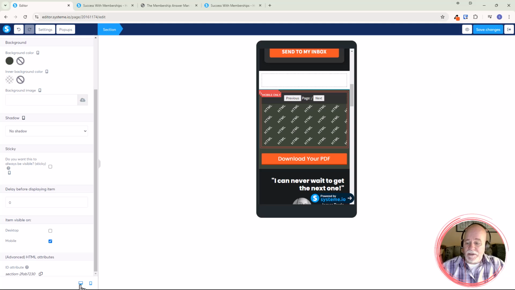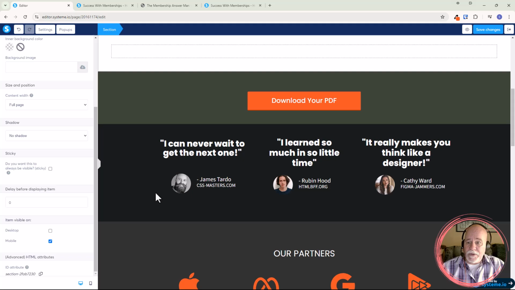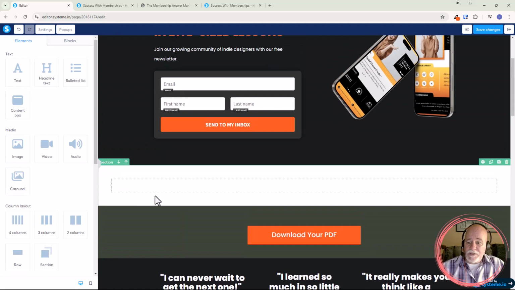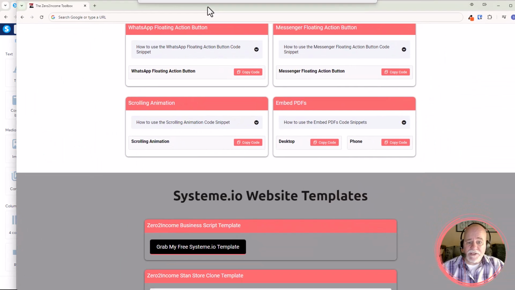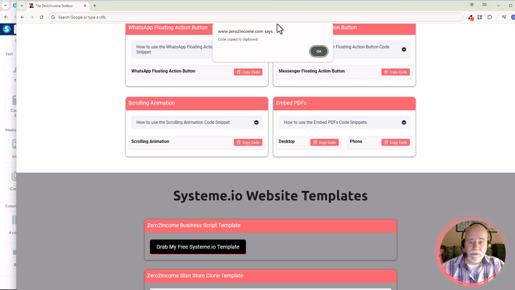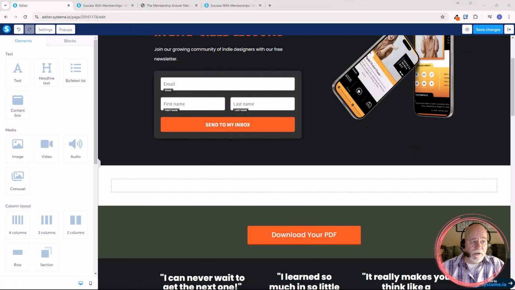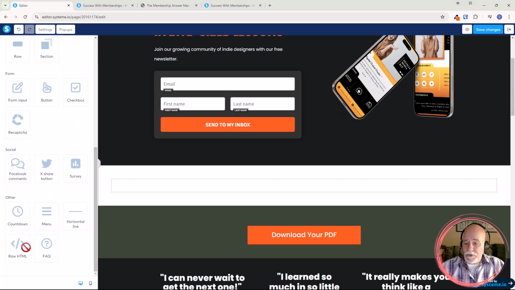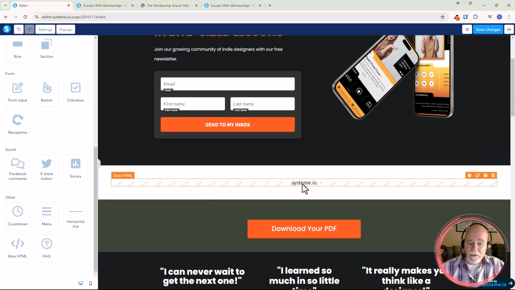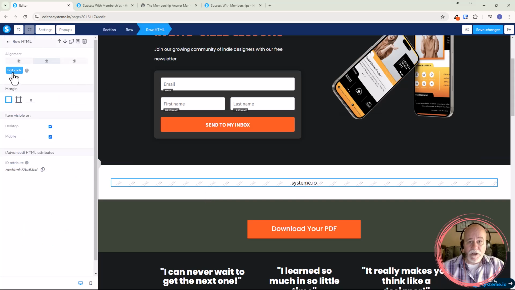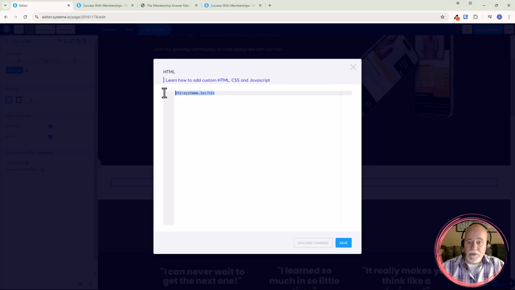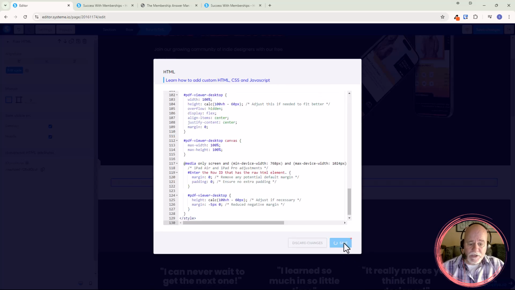We're going to go back and click on the desktop. Now we're going to scroll up into our section, and this is where we're going to put all the code for the desktop. Again, we go back over to the toolbox and click on the desktop copy code option for the embed PDFs. Copy code. We go back to our editor, grab a raw HTML element, drag that on up, pop it in, open that up, click on edit code, paste your code in, and click on save.